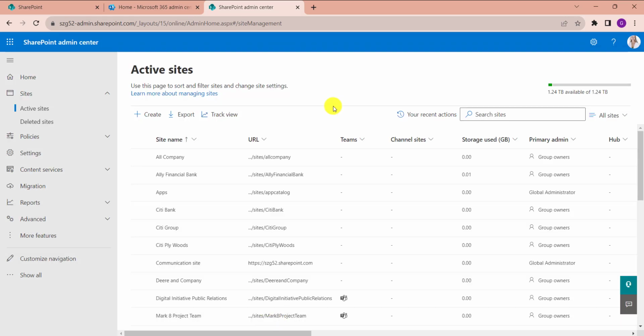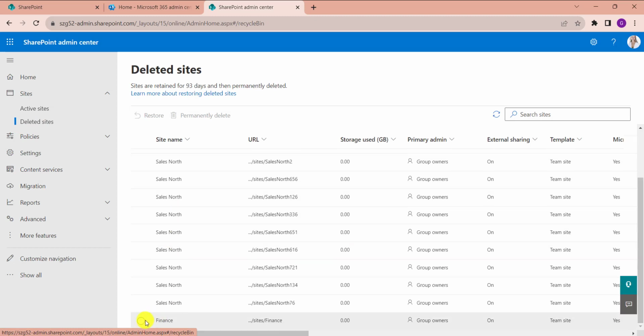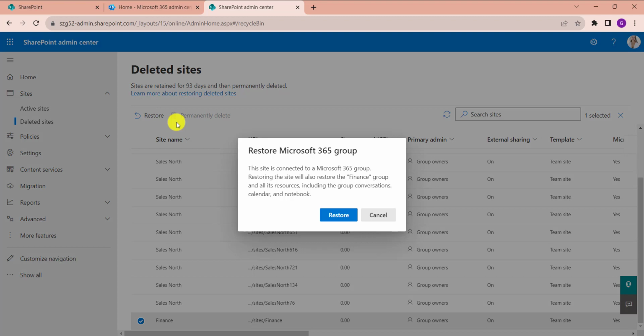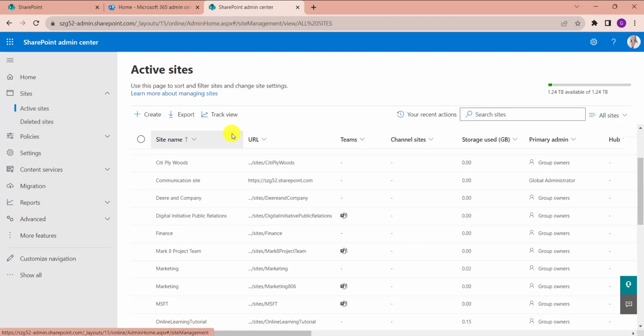And as I already mentioned, the site owners or site administrator can restore the deleted SharePoint team site within 93 days. Else it will be deleted automatically and permanently. For that, click on the deleted sites and here select the respective site like finance and click on the restore option. Once you click on the restore option, it will ask a confirmation window like restore Microsoft 365 group. Then click on the restore option. And see, here our team site is restored.